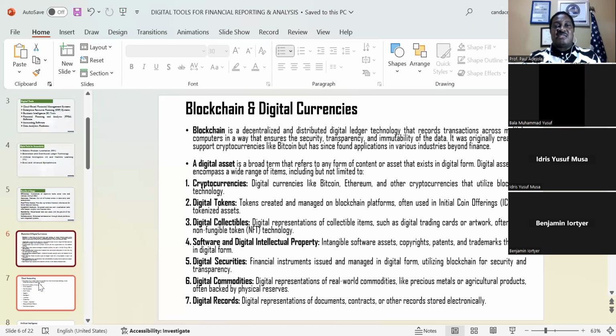For this blockchain and digital currency, we are saying a decentralized and distributed digital ledger technology. Then I define a digital asset. It is a broad term that refers to any form of content or asset that exists in digital form. Digital assets can encompass a wide range of items, including but not limited to cryptocurrency, which is even the very first example there. That's an example of digital currency, digital tokens, digital collectibles, software and digital intellectual property, digital securities, digital commodities.